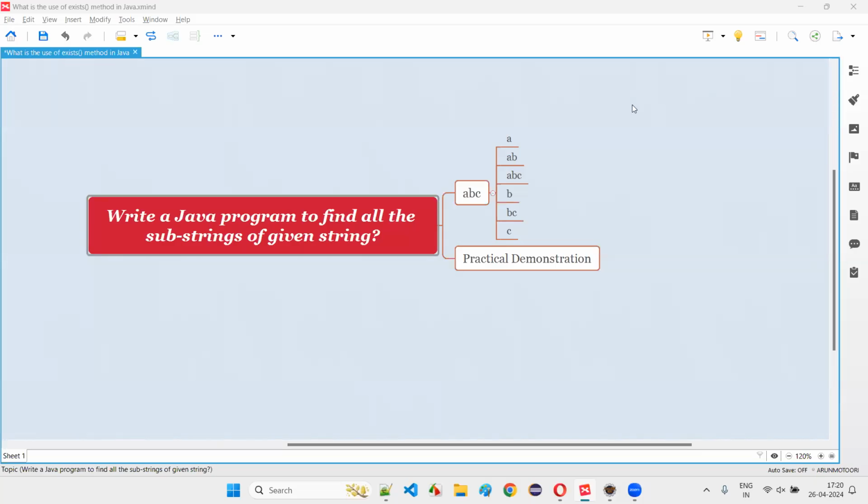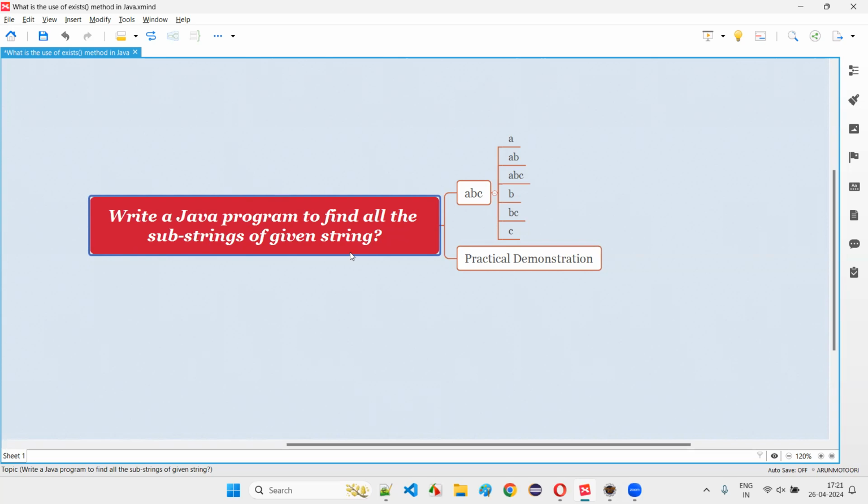In this session, I'm going to answer one of the Java interview questions. That is, write a Java program to find all the substrings of a given string text. This Java program will take some string text as input, and out of that string text, it will find and print all the substrings of the given string text.